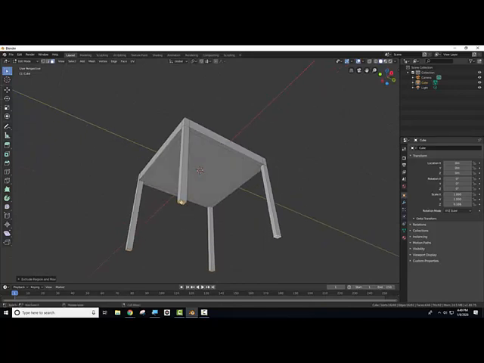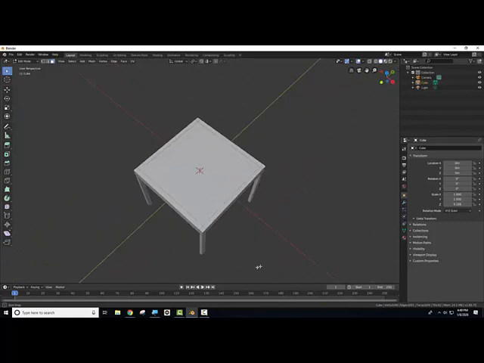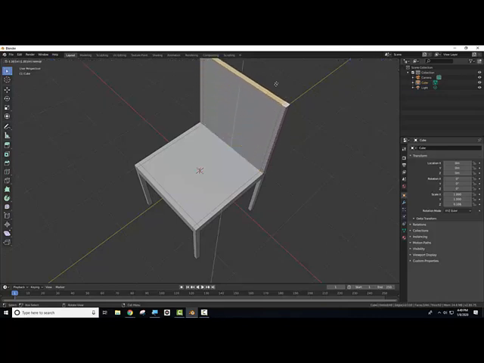Okay, I'm going to unselect by clicking off the chair. And then I'm going to use my scrolling wheel to look at the top. Then I'm going to do the same thing here. I'm going to select this corner. I'm going to hold down Shift. I'm going to select the middle. Then I'm going to select the last corner. And once again, I'm going to press E and move up.